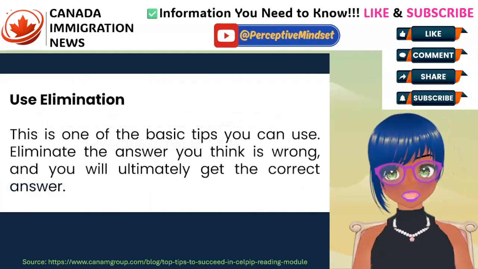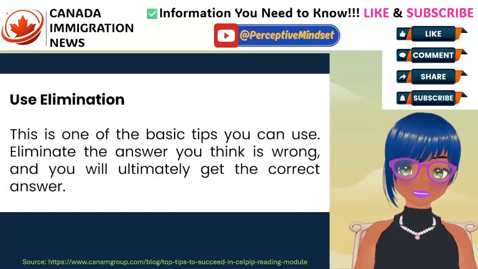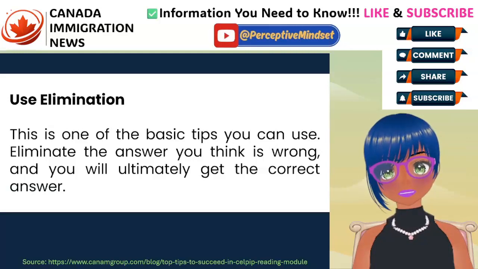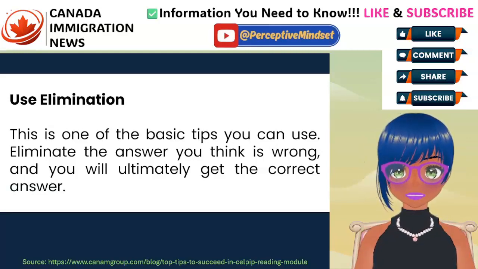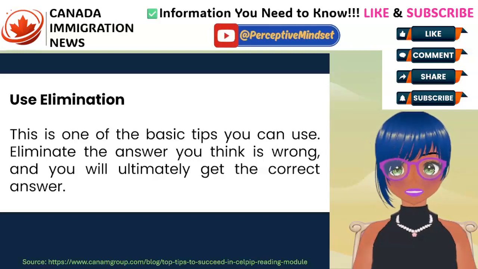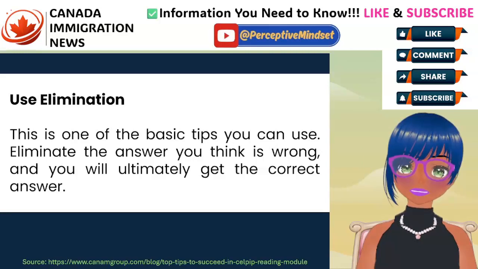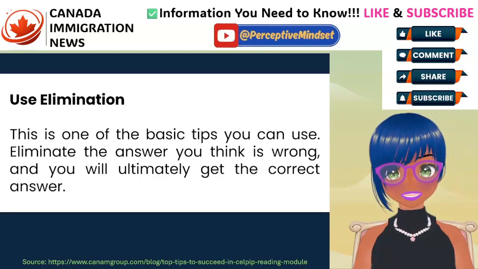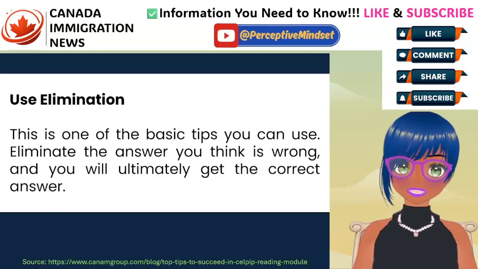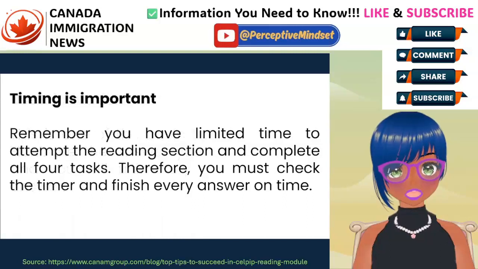Use elimination. Now, this is an old method when you are doing multiple choice questions. Very basic method that you can use. You can eliminate the answers that you think are wrong, and you will ultimately get the correct answer. Sometimes the right answer is not too obvious, but the incorrect answers are so obvious, so you can use the process of elimination to get the correct answer.